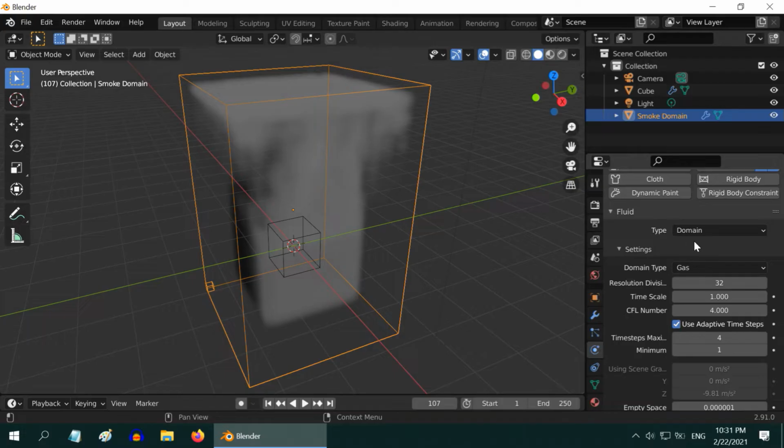Apart from the domain and the flow objects, we have another type of object, called an effector. An effector is an external factor that creates some force, like wind or turbulence. It affects the smoke and blows it towards another direction, or creates a cyclone effect. But smoke will be visible only within this domain object, so make it big enough if you also add an effector. Let us now look at the properties of the domain.